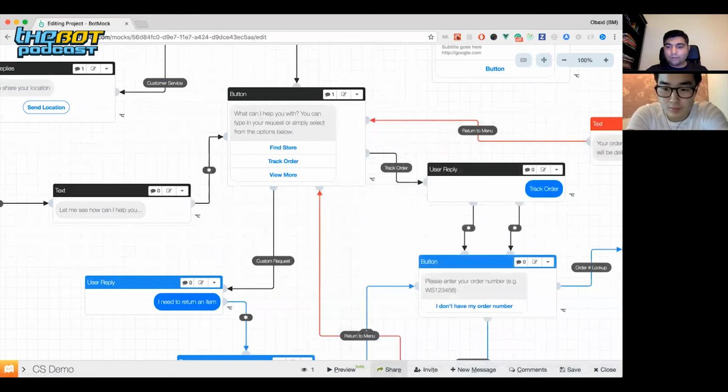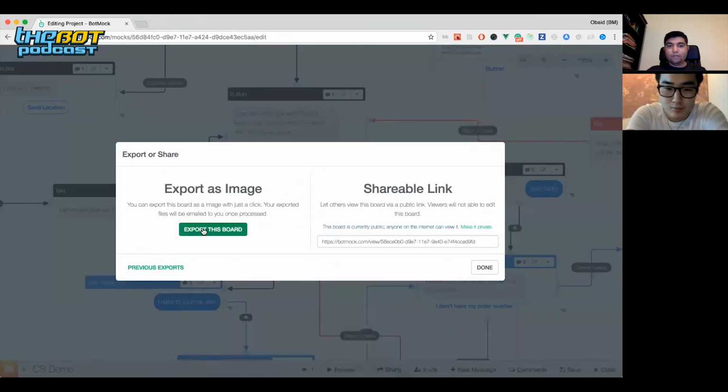You're also able to export this as an image, and we send you a PDF as well as a PNG document. You can share a link. This is shareable. You can make it private so that only your team members who are logged in will have access to it, or you're sharing it with everybody in the world, but they're not able to edit it or put any comments on it. They're just able to view it.